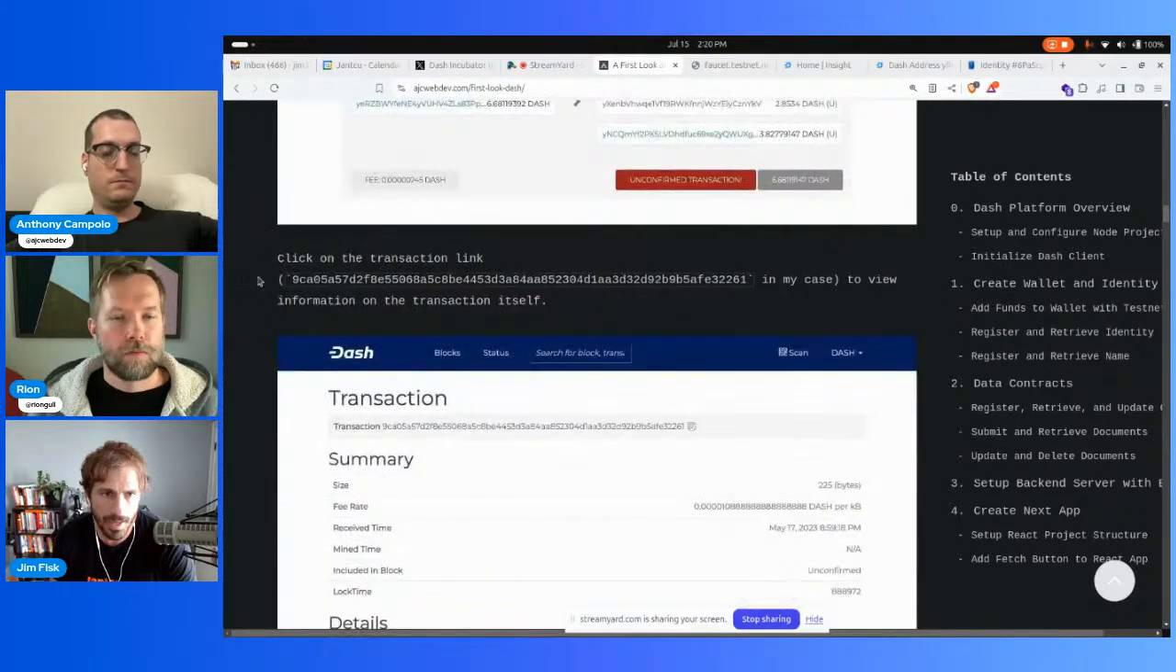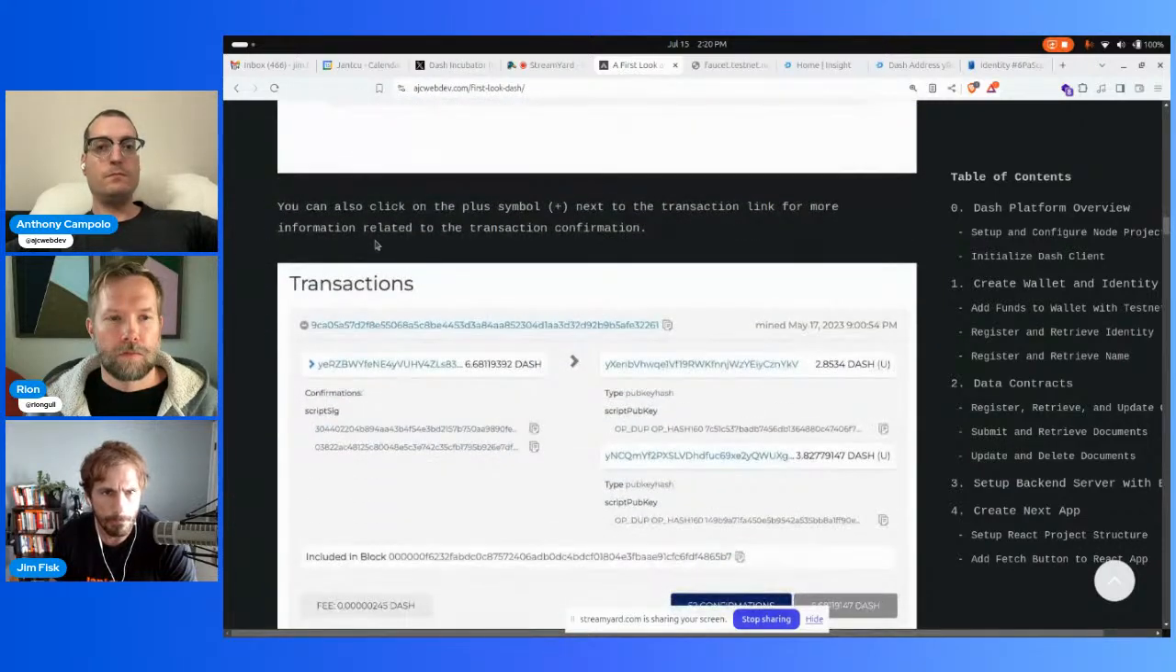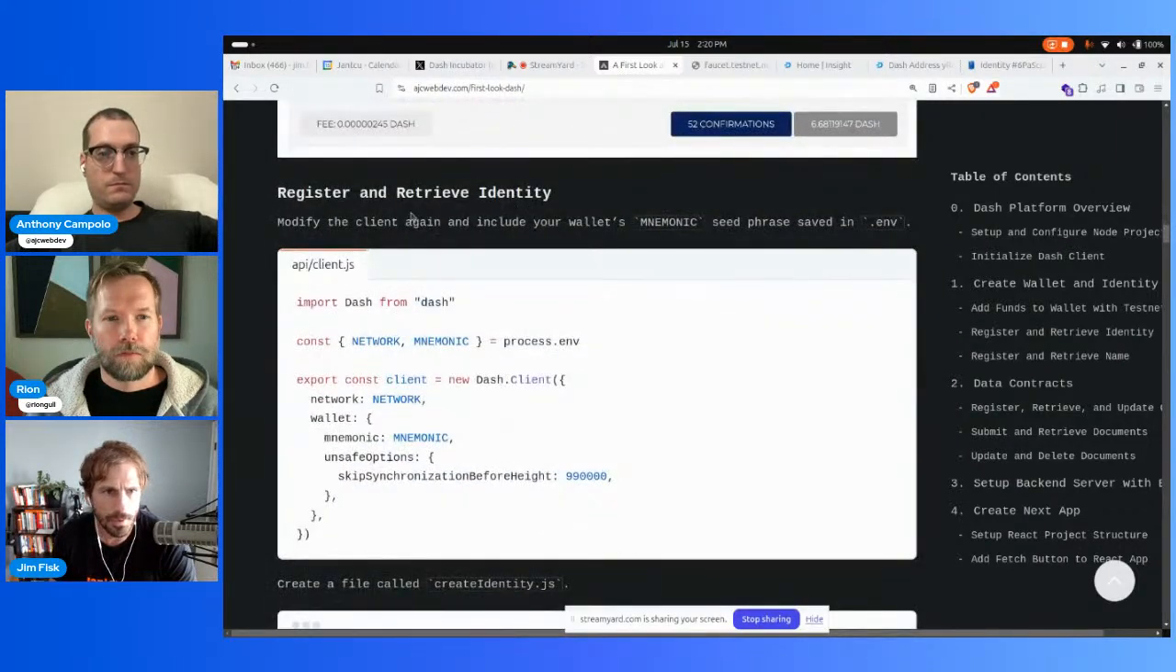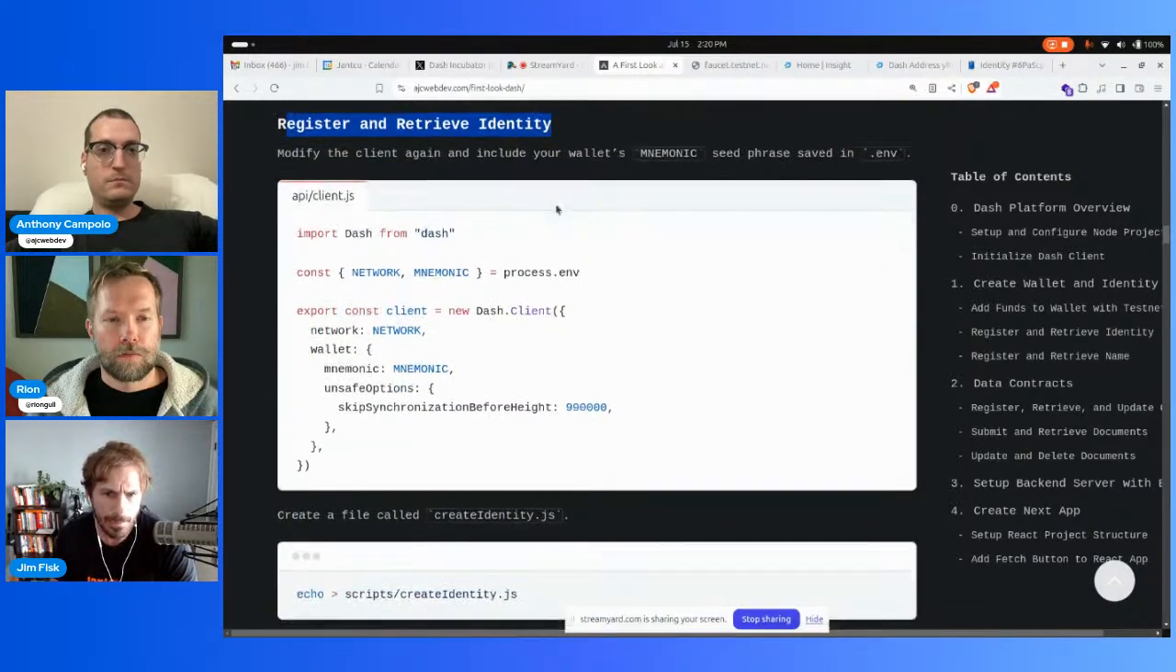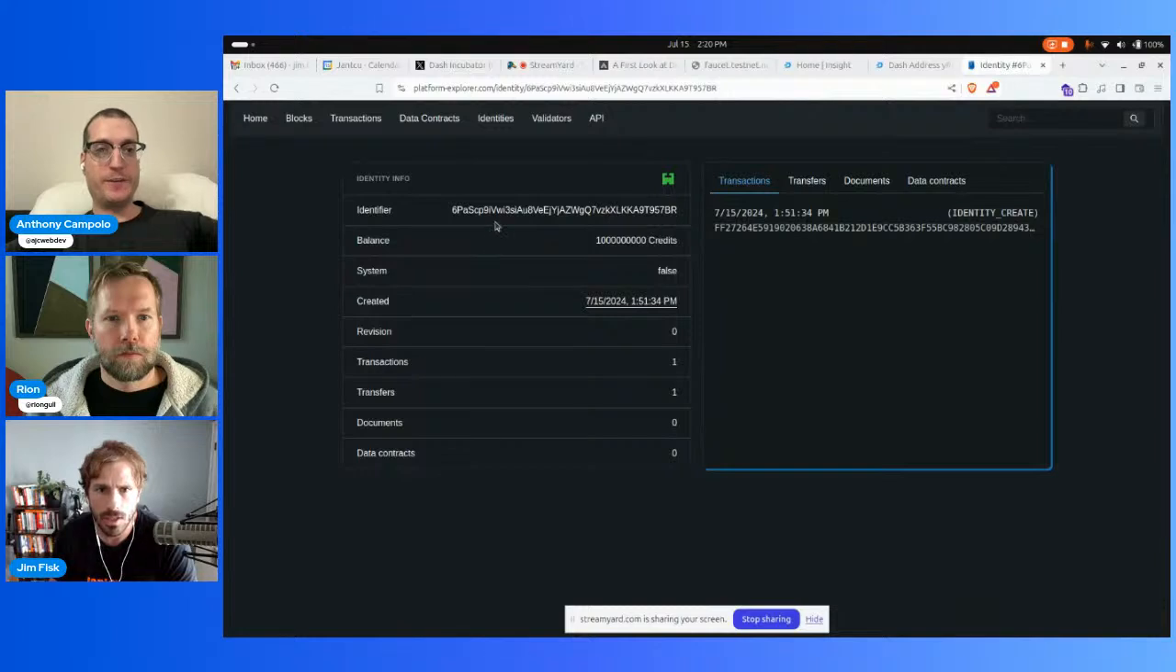Okay, so you want me to skip ahead here? So this would be the transaction link that's not appearing, but we'll get that in a minute, it sounds like. Some more about that. Okay, then I did register and retrieve an identity. Oh, okay. Then you already had the funds. You can't do that without funds.